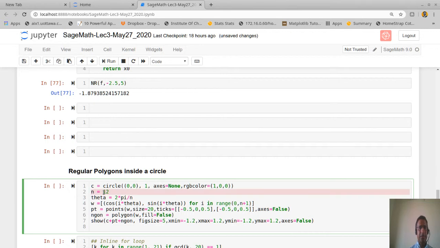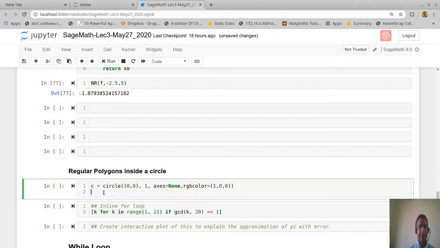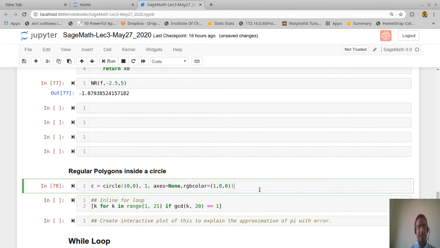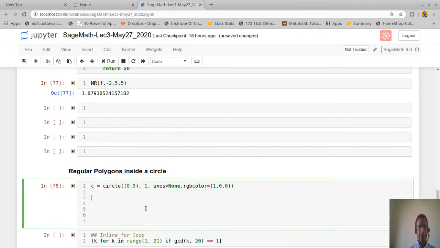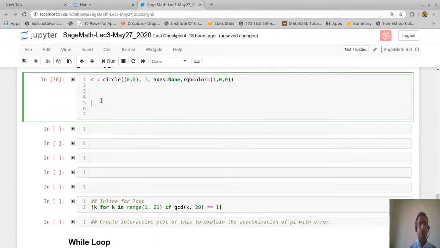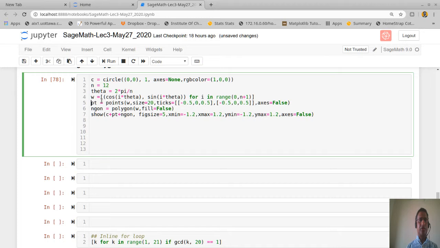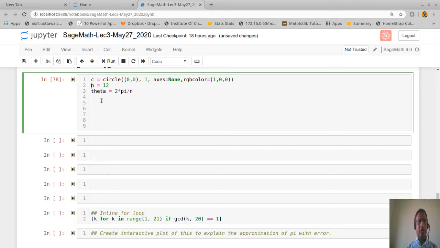So first, let us generate a unit circle. After that, you want to generate the set of points. How many points do you want? Let us say I want 12 points, or let us say start with n is equal to 6. The angle that the first point will be making with the x axis will be 2 pi divided by n, right?